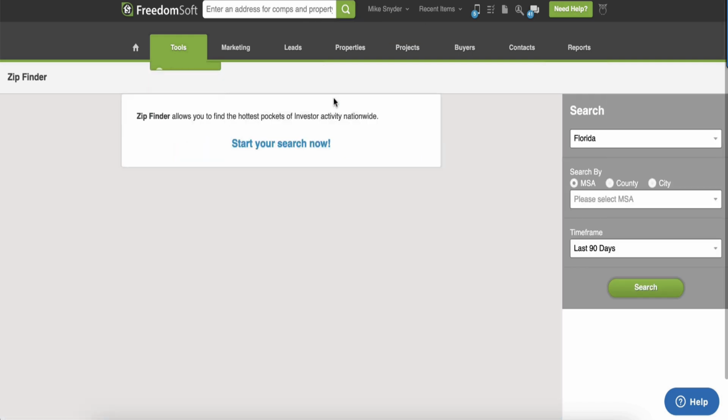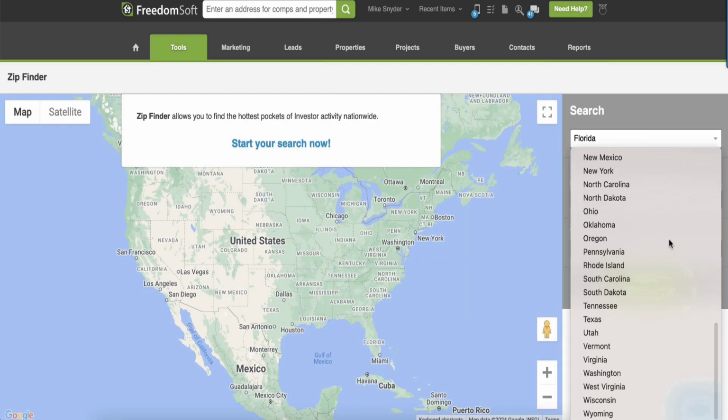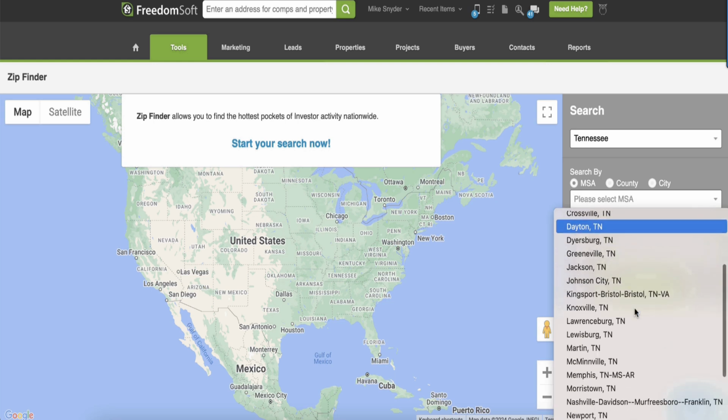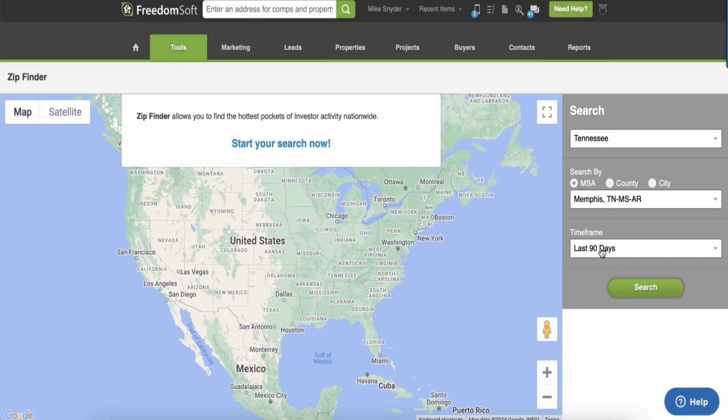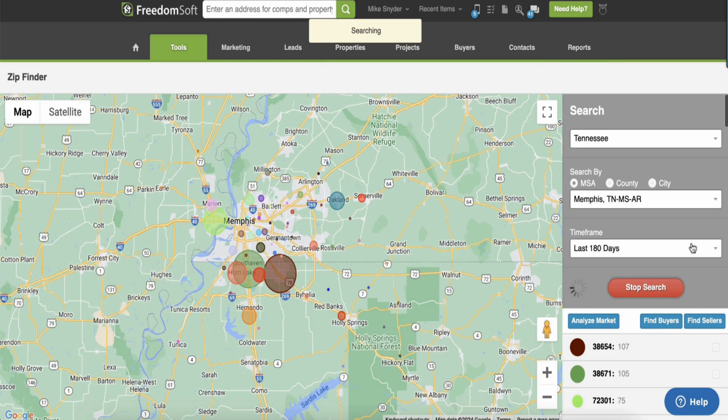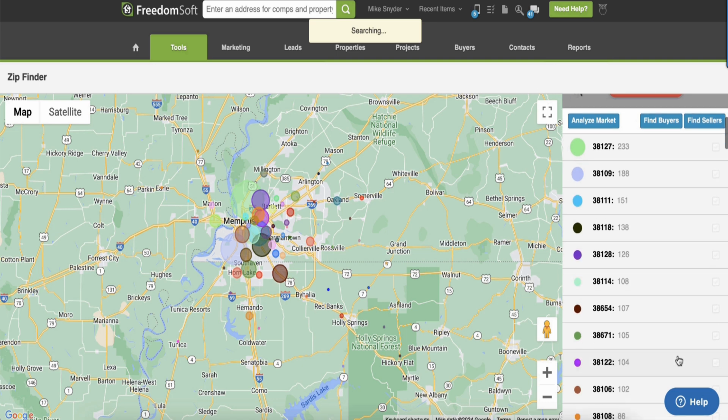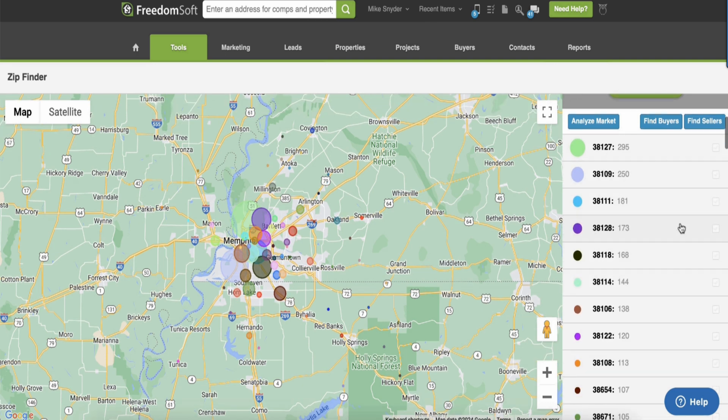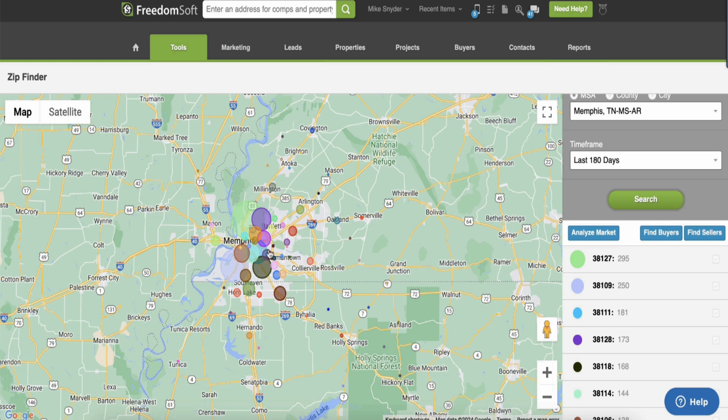Zip Finder. I'm going to come over here, instead of Florida, I'm going to change this to the state of Tennessee, Memphis MSA. I'm going to set my time frame instead of 90 days to the last 180 days. And I'm going to click search, and Zip Finder is going to go to work and it's going to start to identify all the top zip codes inside the Memphis, Tennessee MSA.